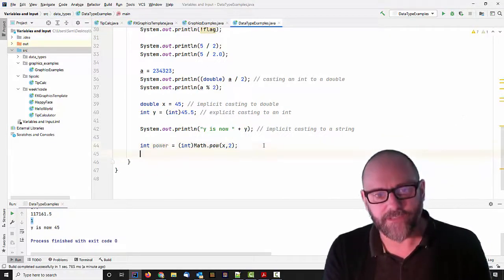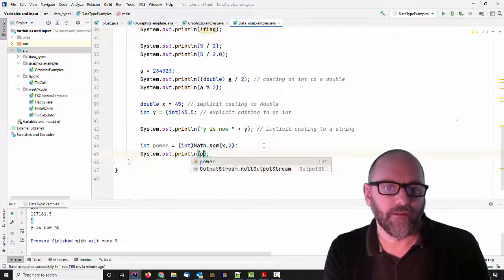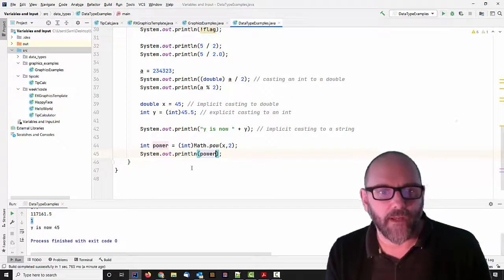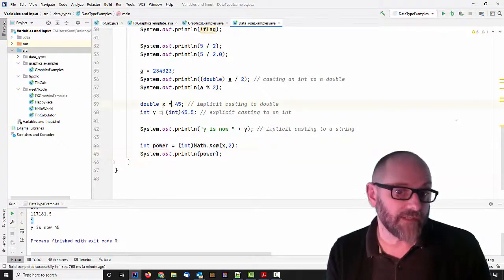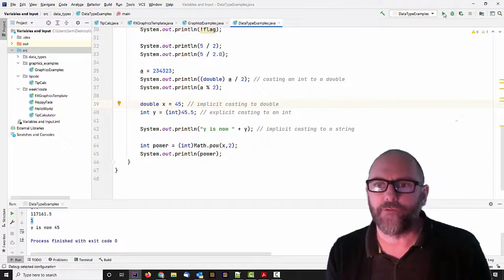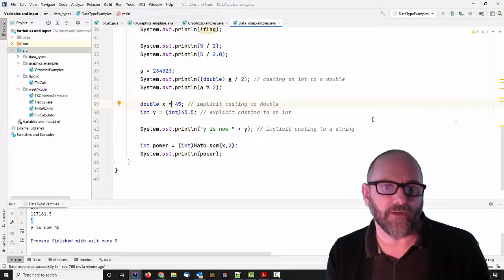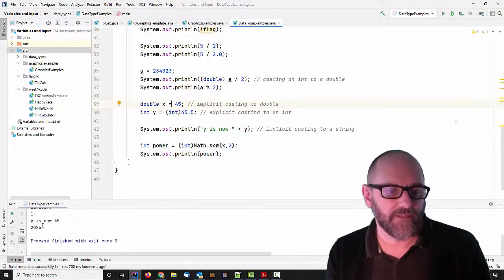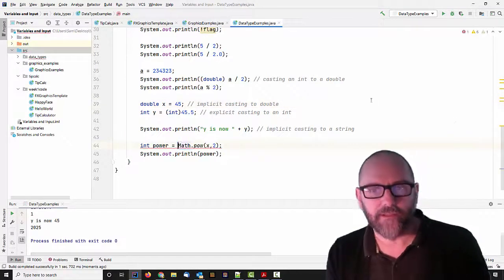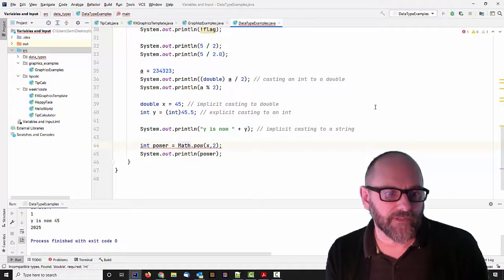Math is one of those classes that's already in the system. If I just print this out, what's x? Oh, x is actually a double. So this is going to give me 45 raised to the power 2, which is going to be what? 1600 plus some. So yeah, 2025. Without the int casting, this would have just gotten me.